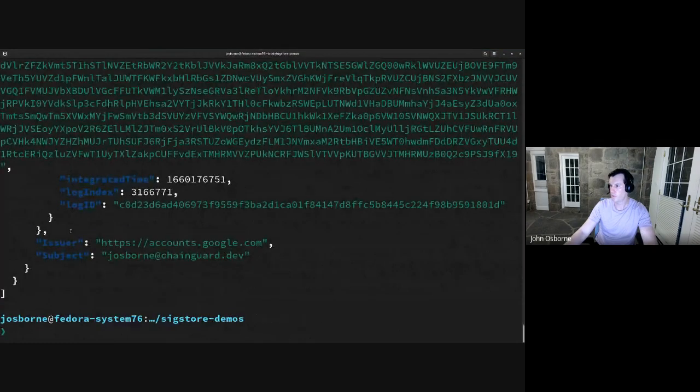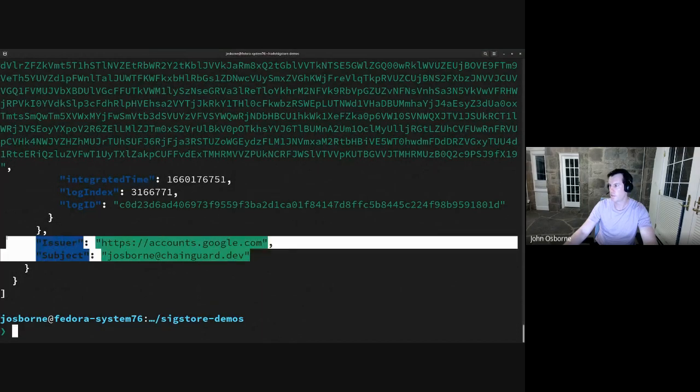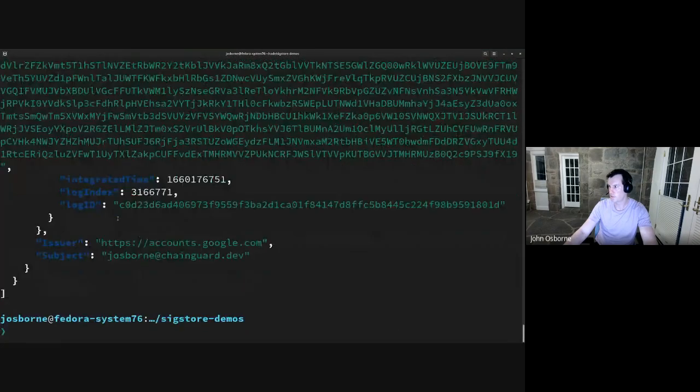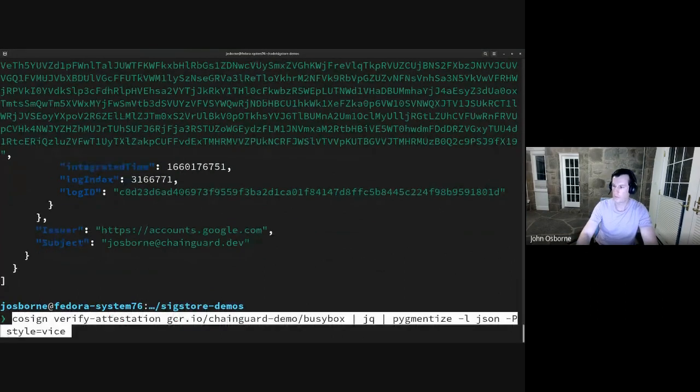And this is important. It'll verify that it's signed, but also by whom it's been signed. So in this case, I signed it. I used my work email, and the other stuff is just certificate type of information, nothing important. But that was cool. And then I can verify the attestation also, so I can make sure the attestation was signed like we said it was.